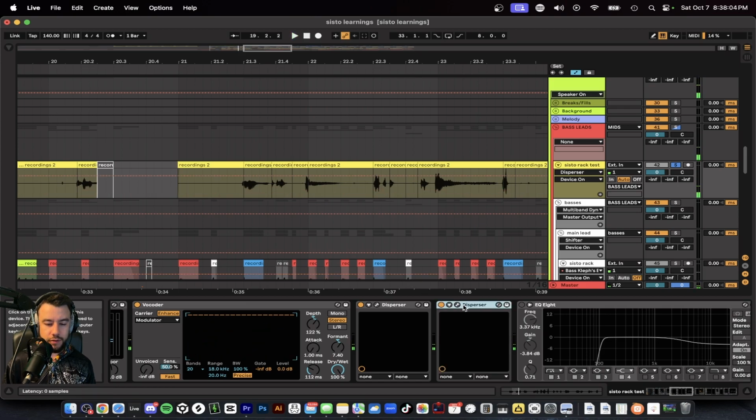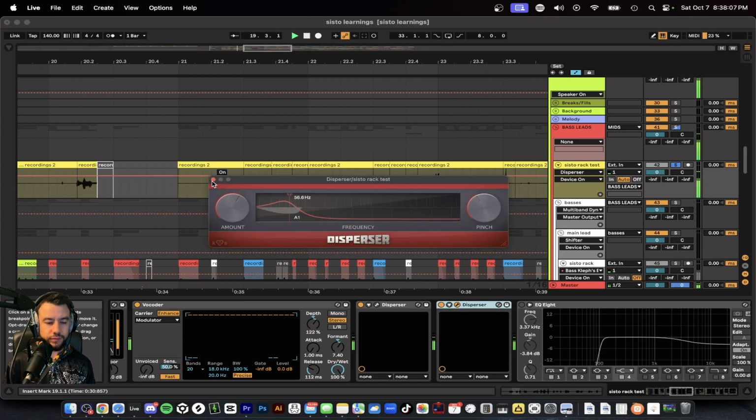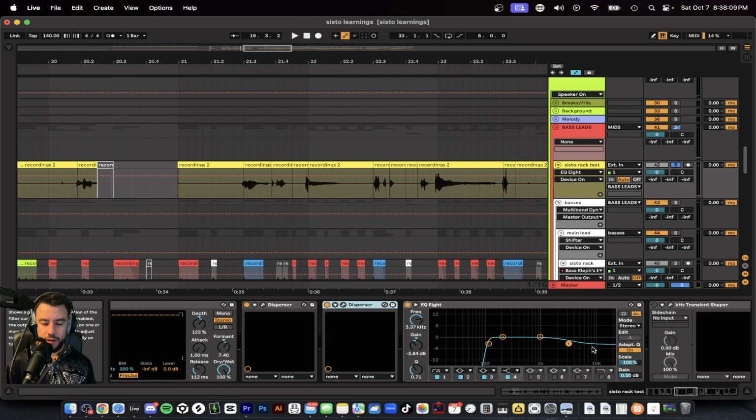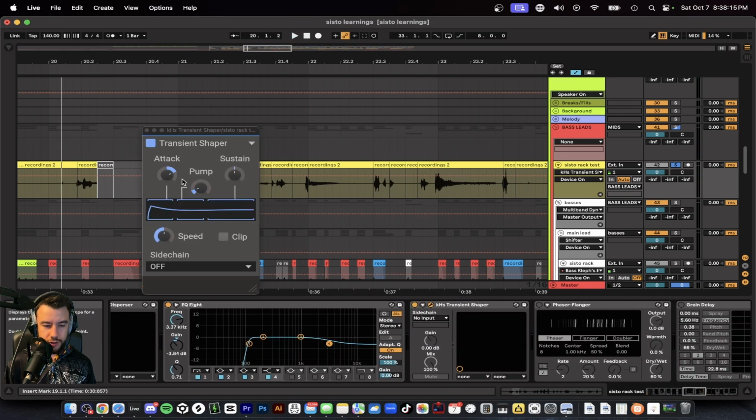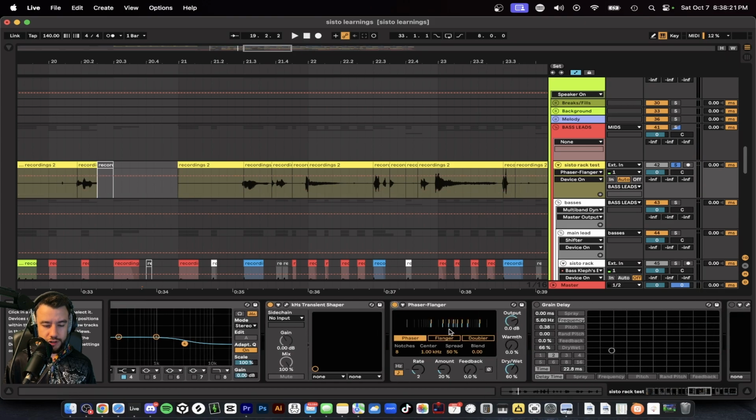Add more disperser. Add an EQ8, cutting the lows and taking out some of these highs. Transient shaper. Attack up at 50. Up is up at 10. This is making it a sharp sound, sharp attack.